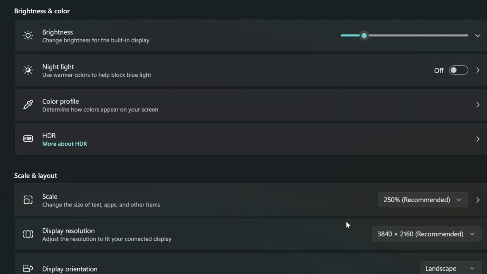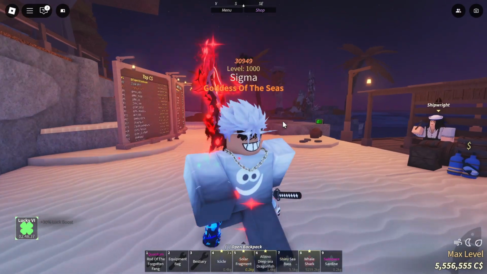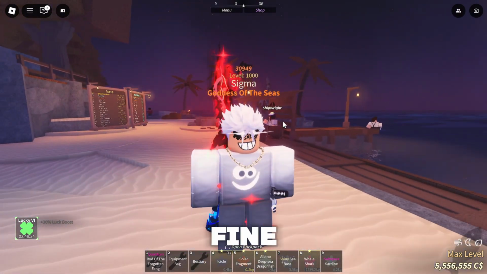So you're going to need to set this to 100% if you want it to visually look correct, so you can see all the stats. But besides that, that doesn't really bother me, so I don't really care. I'm fine with leaving it running like that.